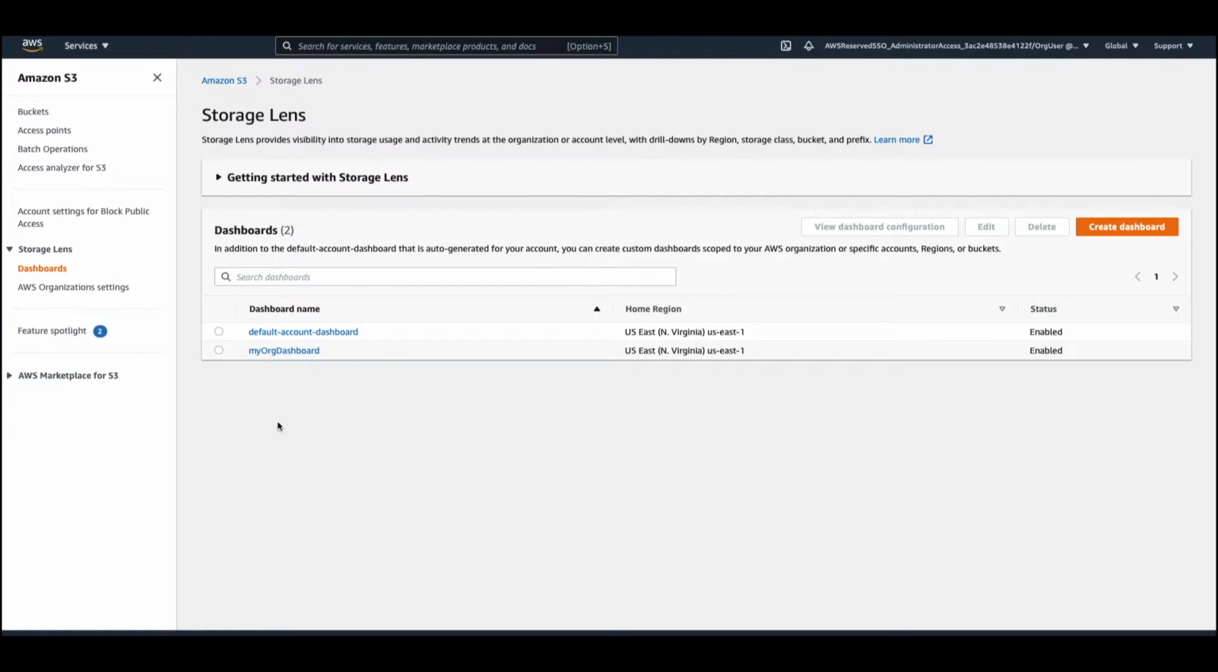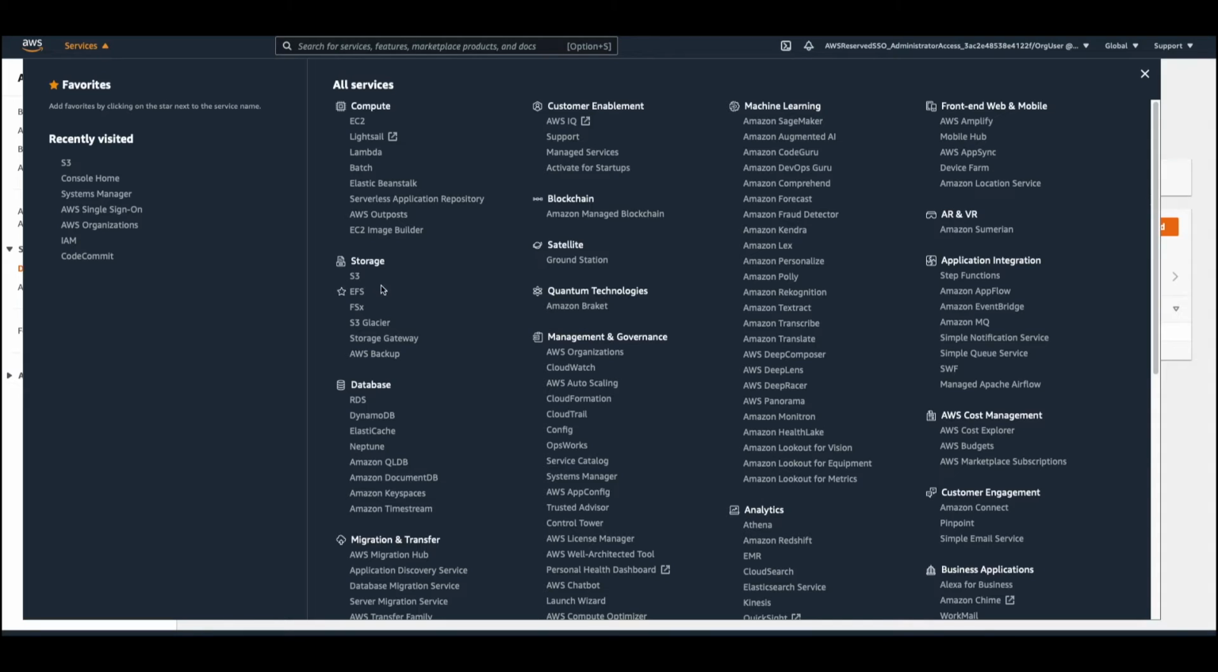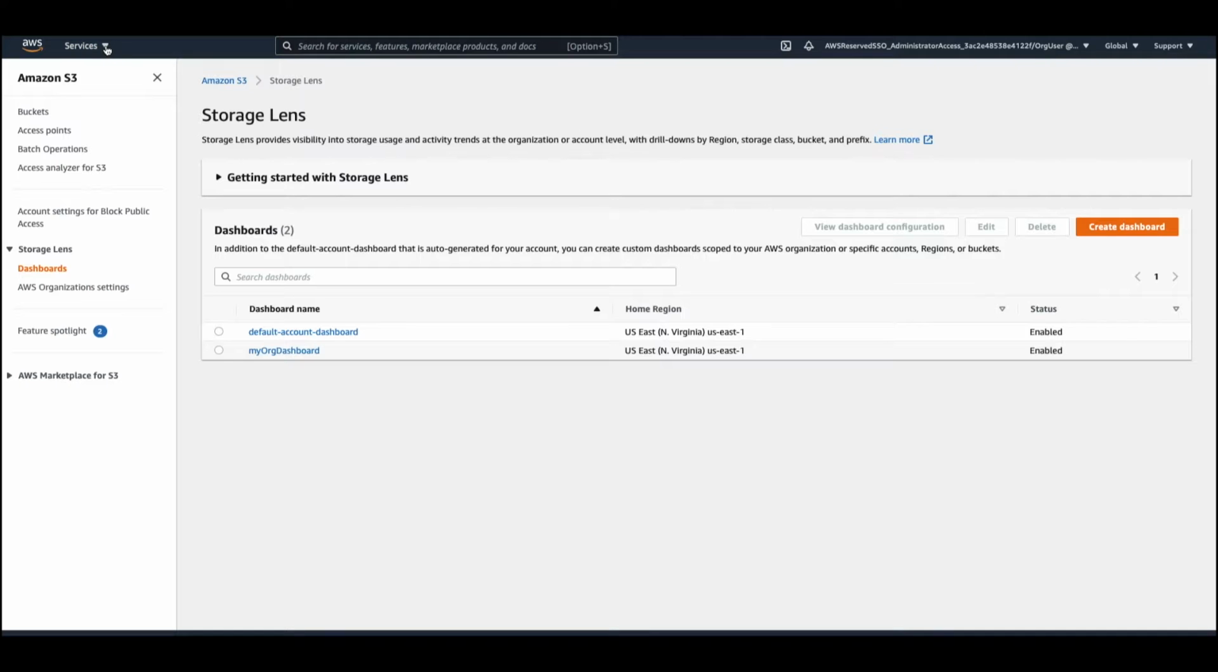Hey guys, I've logged into my AWS account, and I am on the Amazon S3 console. Under that we have Storage Lens, and you can find it by going to services and then storage, where you will find S3. Once you click on that it will land on this page and you can click on dashboards. On this page it's mentioned that Storage Lens provides visibility into storage usage and activity trends at the organization or at account level. That means you can create a dashboard which gives you storage usage and activity trends at your current account level, or a dashboard which gives you visibility for the whole organization.